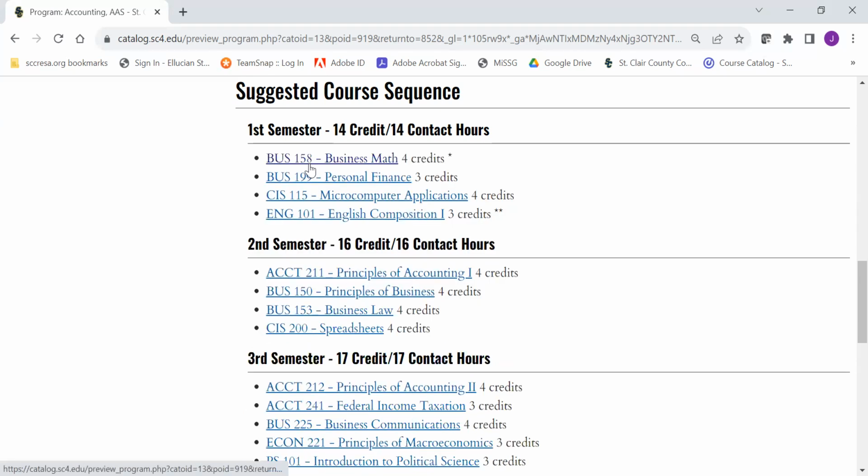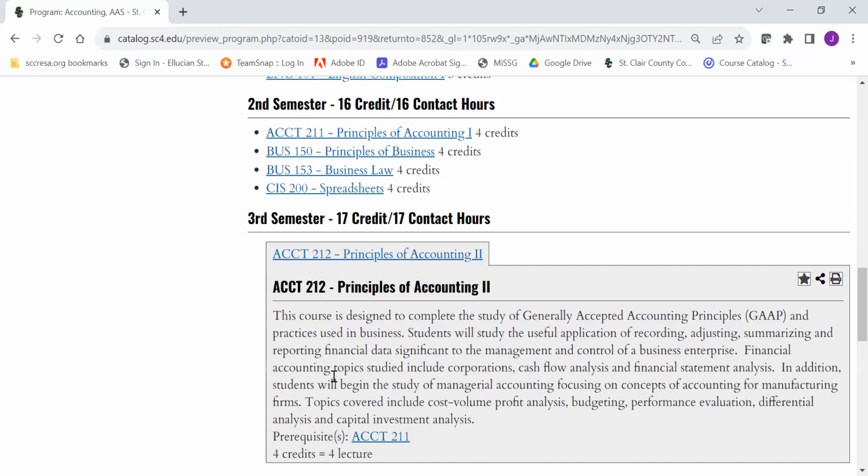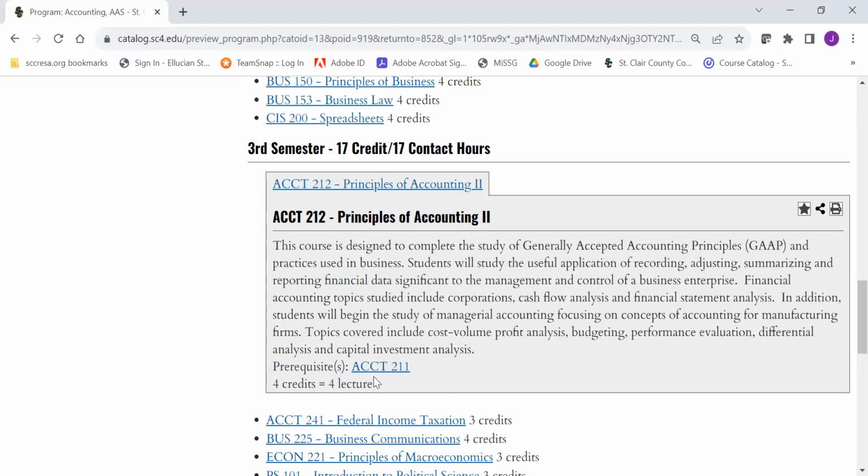But as I had already shown with the Accounting 211 class, prerequisites can be specific classes. So rather than it being a test score like it was for the math class, for Business 158, you need to have Accounting 211 completed before you take it. Again, you still have the course description and the number of credits.